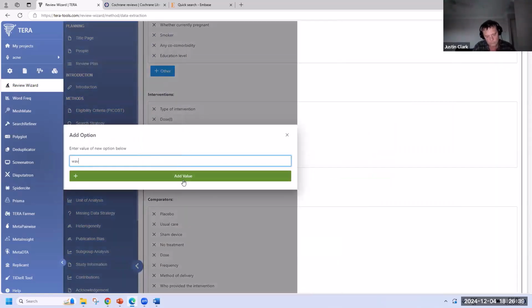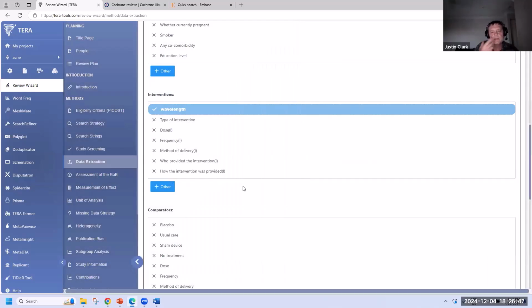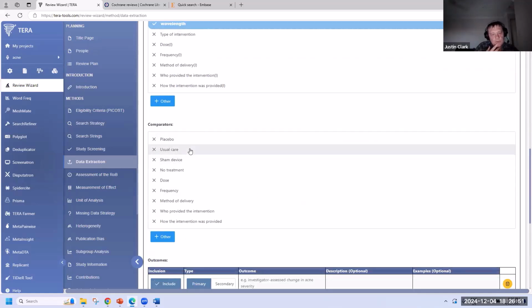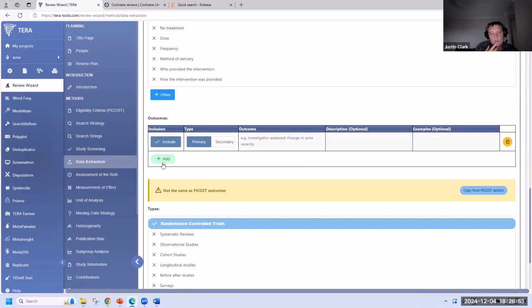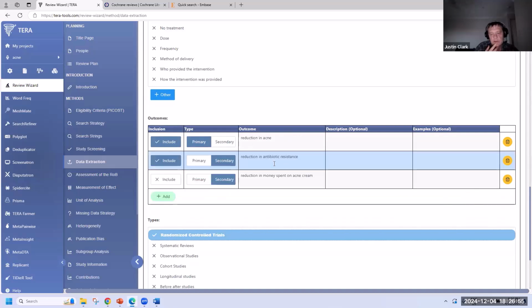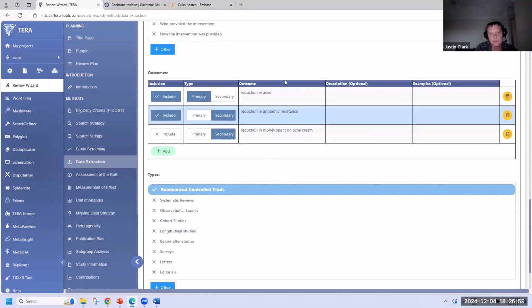So I just said other and add in wavelength, because the wavelength of the light used might be something important. Usual care. Also, what it will do is you can just copy over from your outcomes. You can copy from your other sections as well. So it'll kind of automatically copy them, if you press the button.